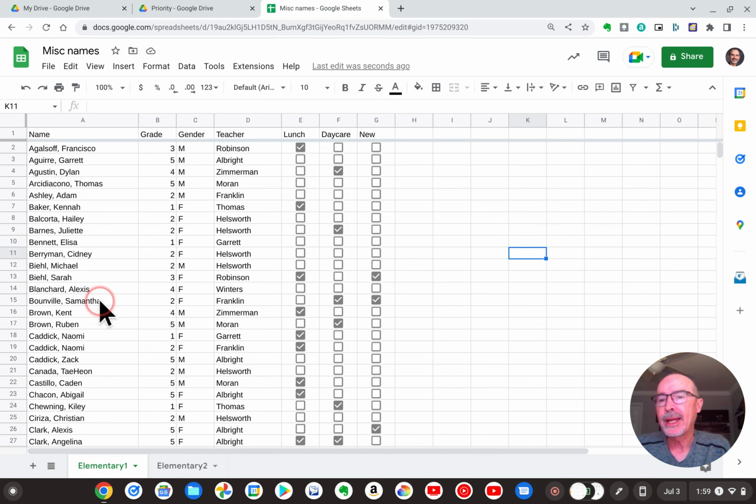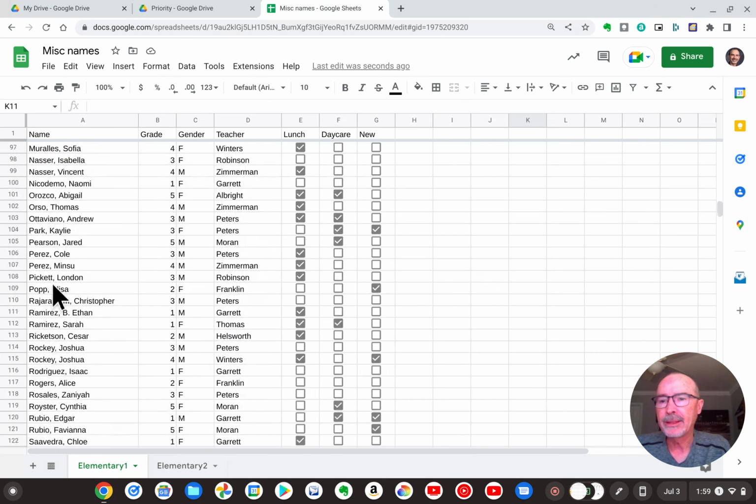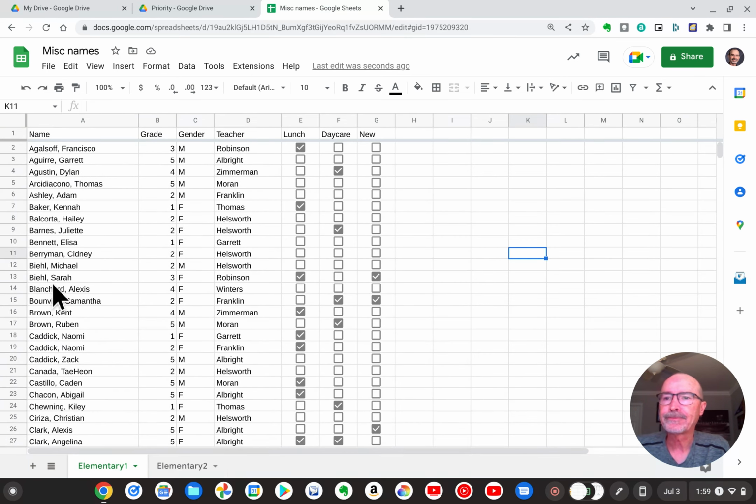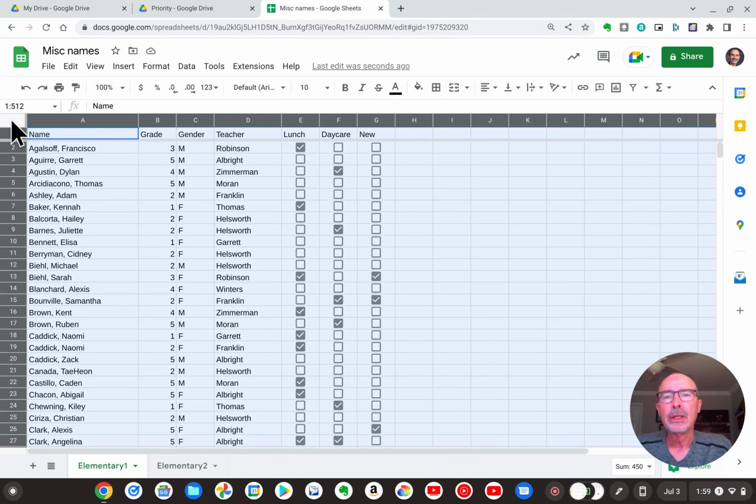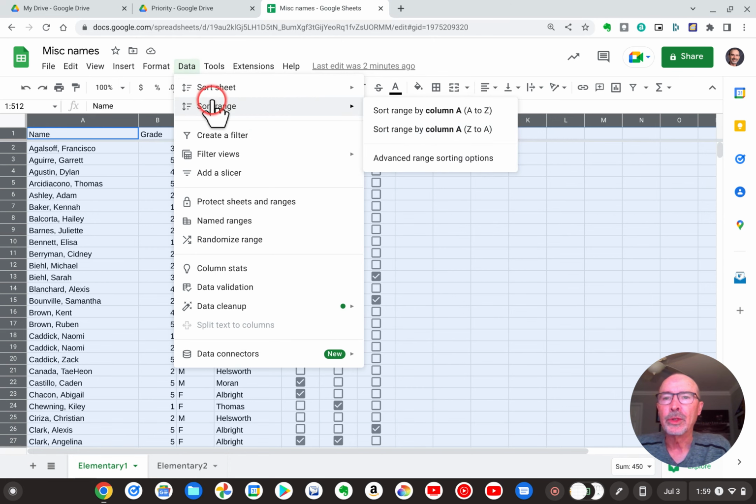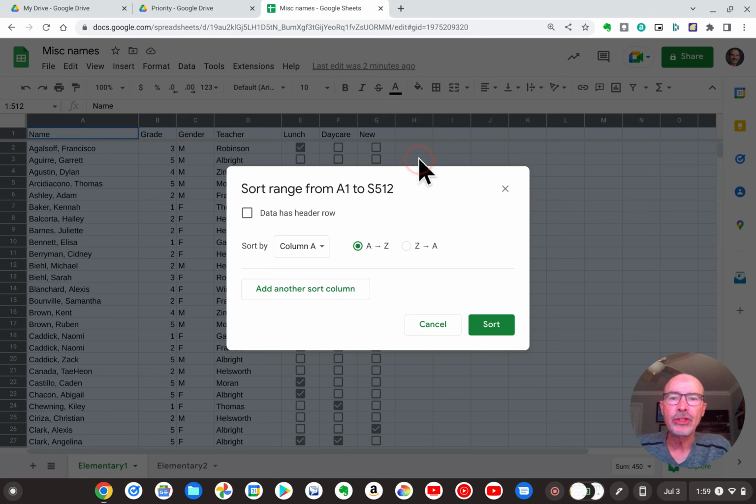So yes, right now the students are alphabetical, A to Y in this case. But if we put our cursor over here in the upper left-hand corner, now we can sort the entire spreadsheet. The entire spreadsheet is highlighted, it's chosen. We can go to data, we can do a sort range, we can do an advanced sort range, and now we have some options here.